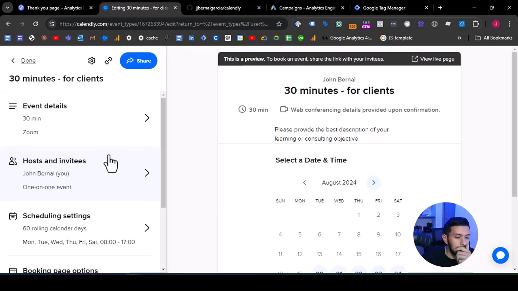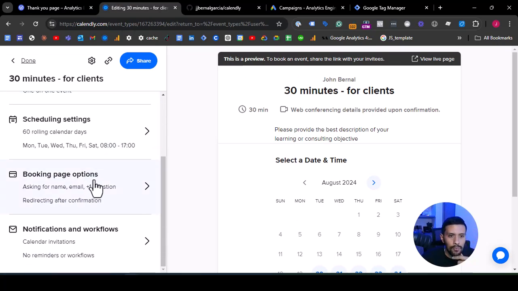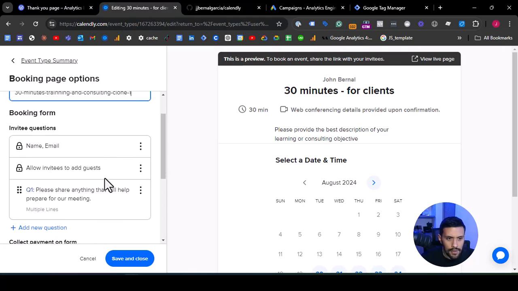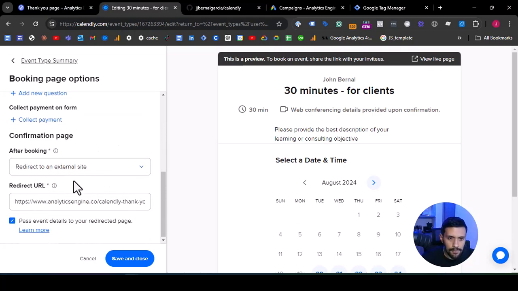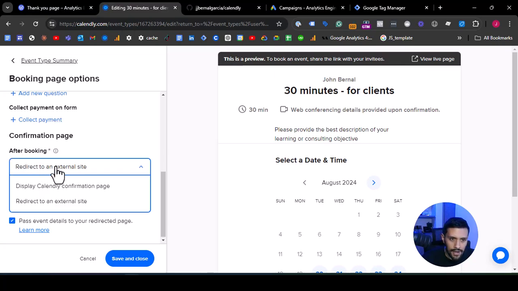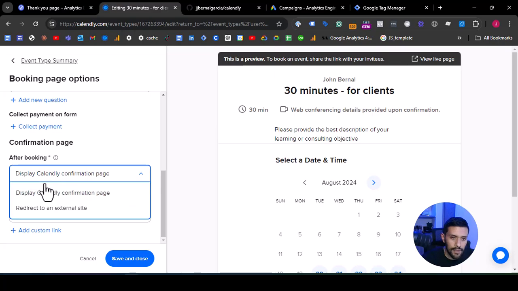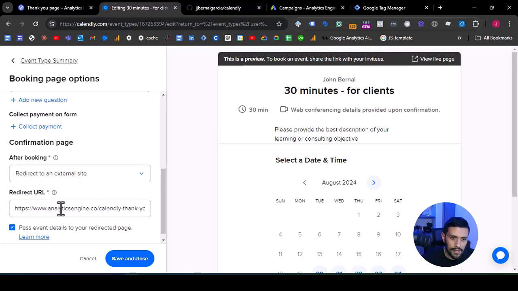Alright, let's scroll down to the booking page options, and here in the confirmation page settings, you will select the option to redirect after booking to an external site. Normally this is display Calendly confirmation page, but we are going to select redirect to an external site, and here we are going to paste the thank you page that we are going to use for your tracking. Alright, so let's save and close.